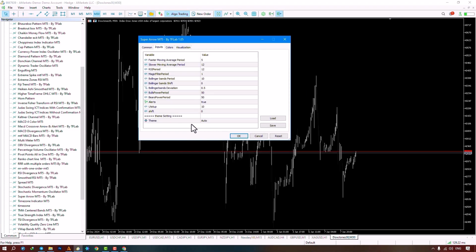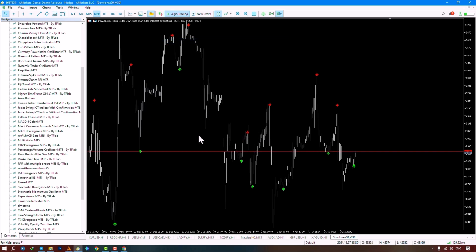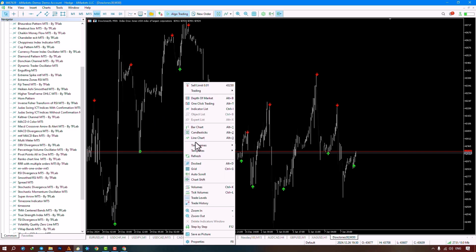The only point that remains is that if you need to change the colors of your indicators, for example, here I need to change the colors of the buy and sell signals of my indicator. If I have selected the auto theme, when I try to change the buy signal color to blue and the sell signal color to orange from the color section, we see that no changes are applied.